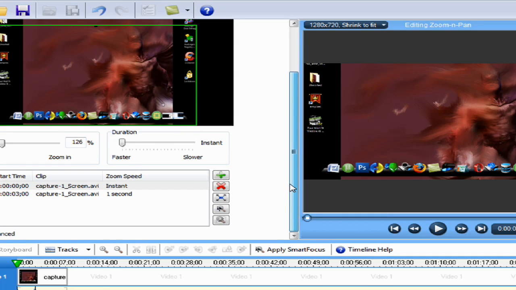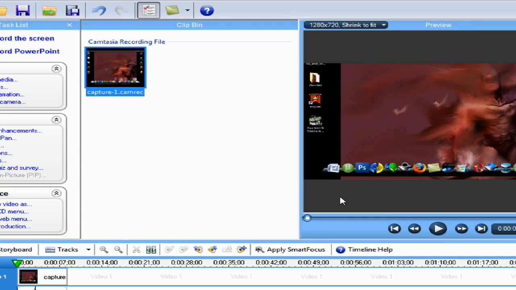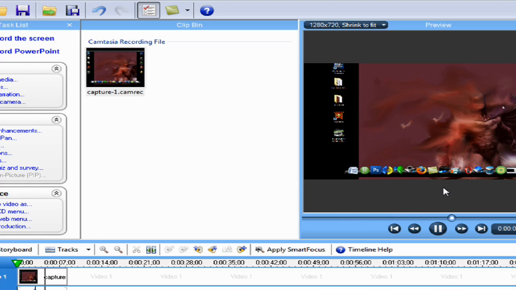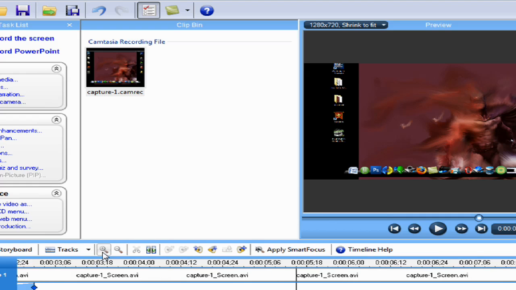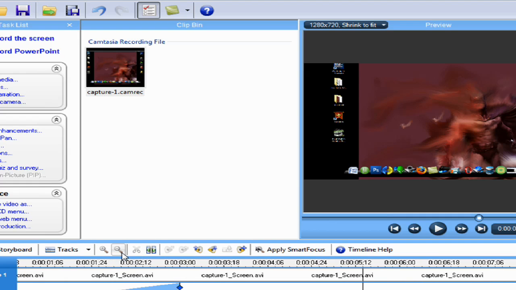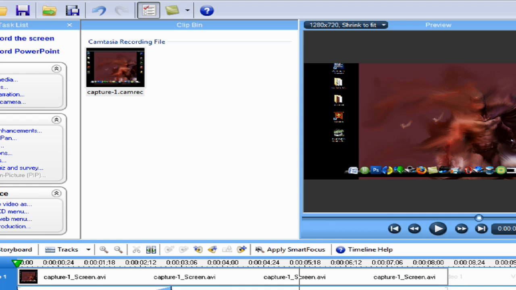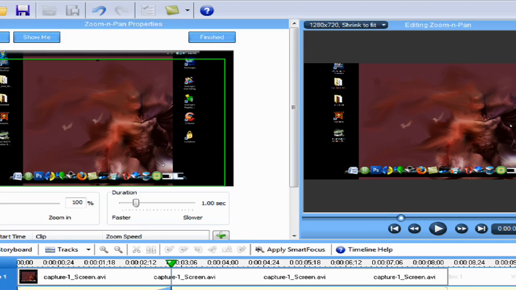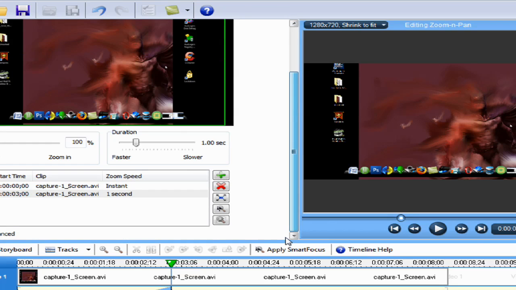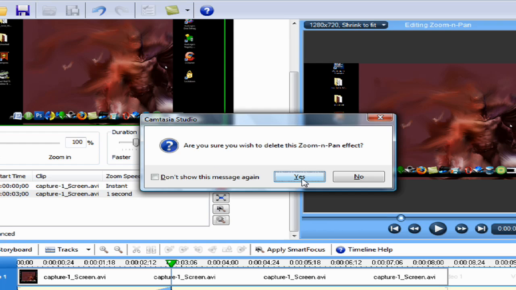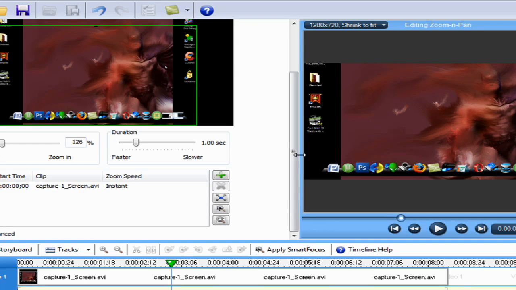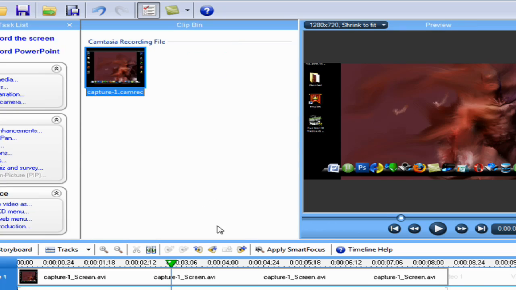Okay. Once you're done adding your zoom, click finished, and there you go. See how it shrank down at the very beginning, and how it looks like I didn't even do anything. See, it shrinks back if I wanted to. You go down here to your timeline, click the magnifying button, and let's say you want to delete a zoom and pan. You click on the zoom and pan you want to delete. Then it'll be highlighted, as you can see. Click that, and you can press the delete button or the X. Then you press finished. Then you're all set.